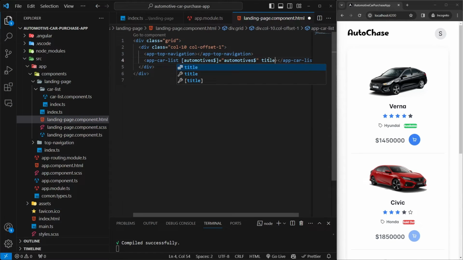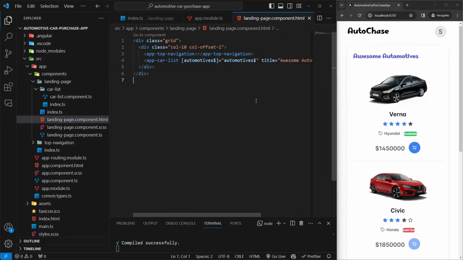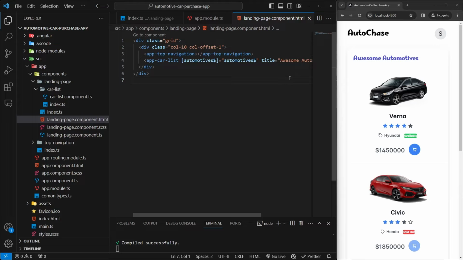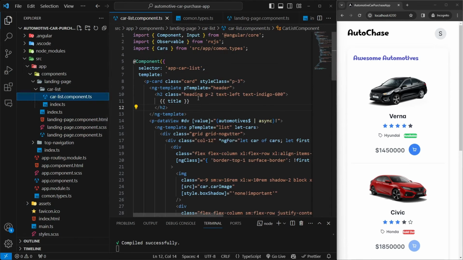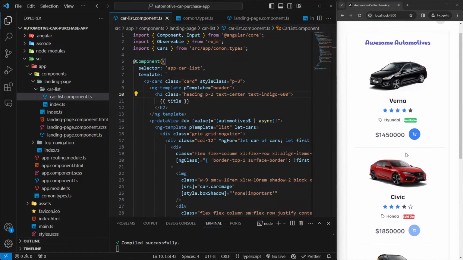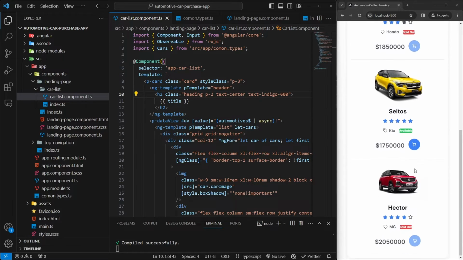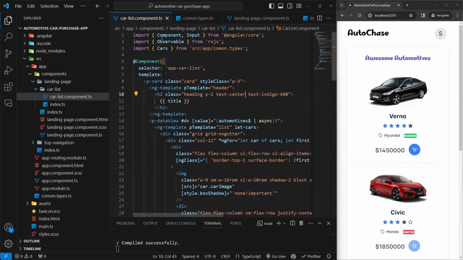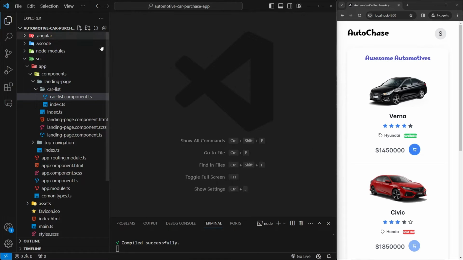You can grab the title and you can do something like awesome automotives, something like this, and you hit save, and you see awesome automotives over here. So many things can be done with this approach, but let's keep it simple. Like I'm having here the title, and I also have the availability and the sold out status and add to cart functionality as well.